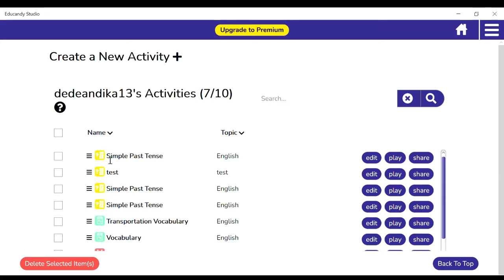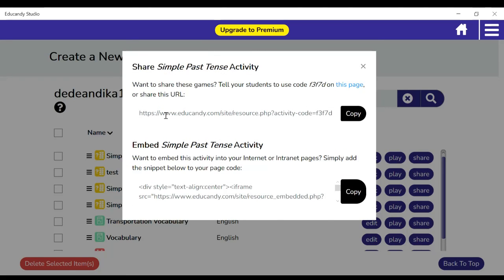So I have created the game, and the game will be listed on my activities. So this is one of what we have done, simple past tense. So if you want to edit the game, you can click edit. If you want to play, you can click play, and the last one, you can share this game to your students, and your students can directly play it on their device.